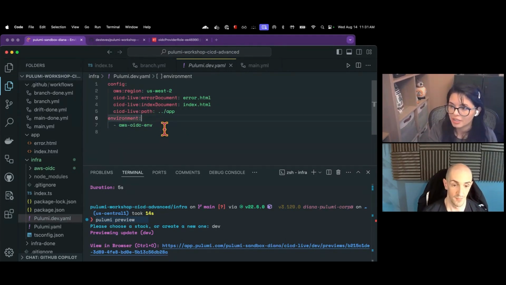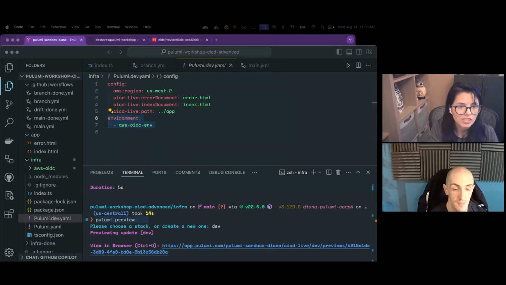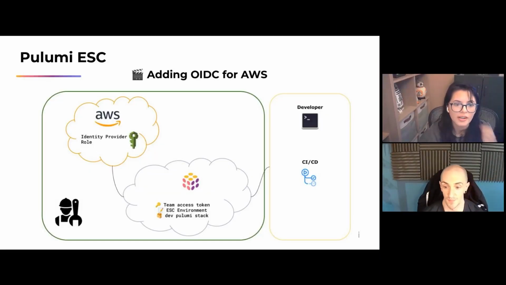So now that I have created my ESC environment, I can reference this environment in pretty much any Pulumi program that makes sense, as well as many other ways of accessing those credentials. Alrighty, so let's go ahead and come back to the slides and see if we have any questions so far. Okay, so essentially this is what we just did.